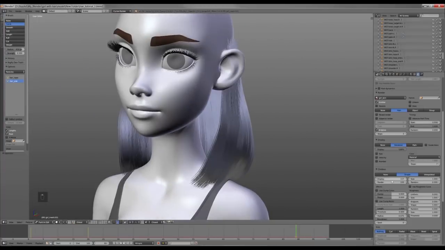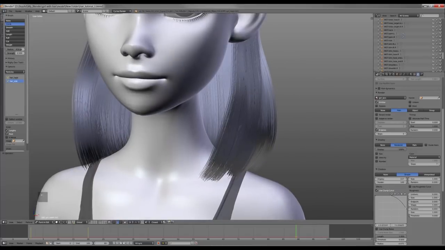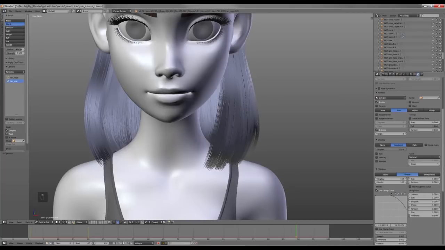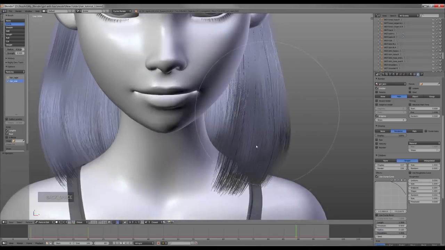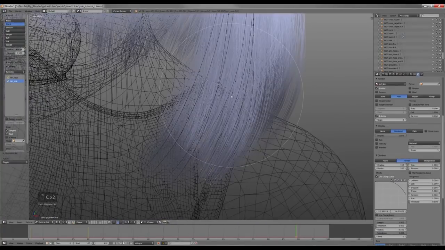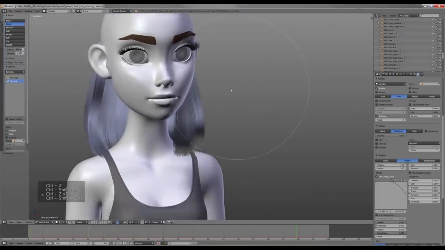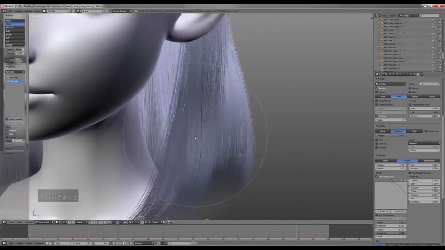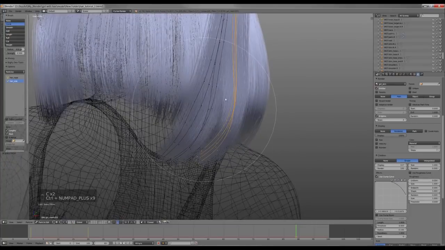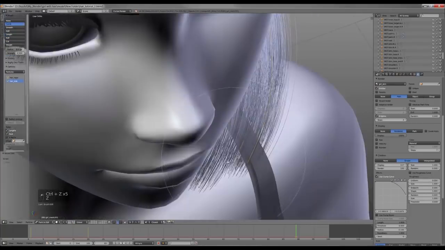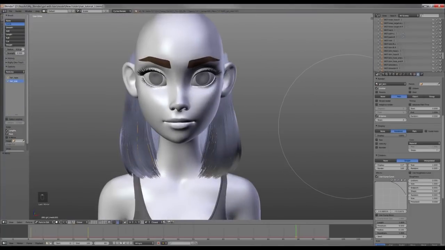Now I want to change the curve of the strands, so I'm gonna activate the clump curve and define its shape like this. Now I'm gonna duplicate this side by pressing W and then choose mirror.